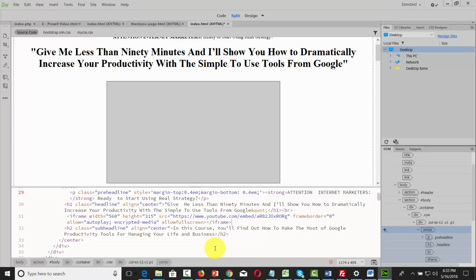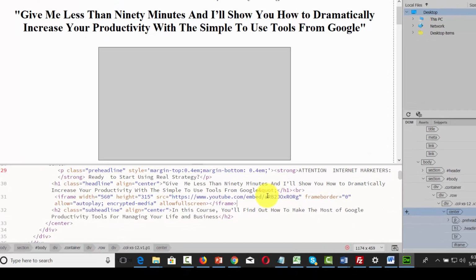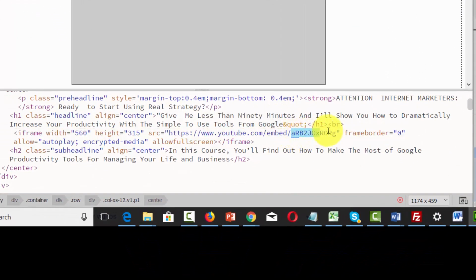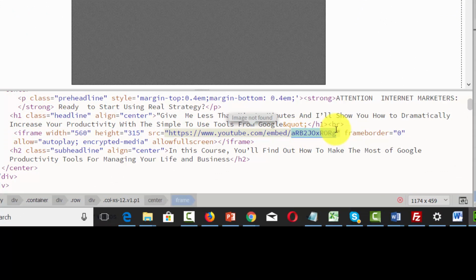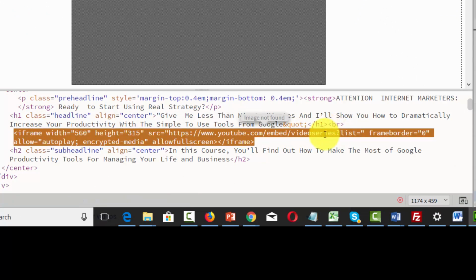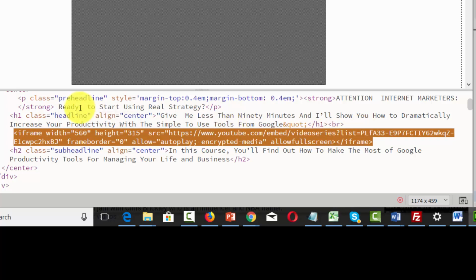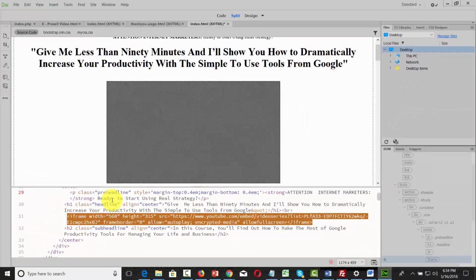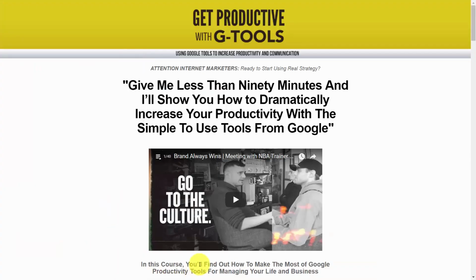And after the word embed, we're going to place in a specific string of text first. We're going to paste in the words video series list, and then paste in our playlist ID. Once we've done that, we'll save, and then upload the new file to our website. What we'll have then is the entire playlist available inside of our website, and you'll notice that we have 1 of 40 videos as part of this playlist.